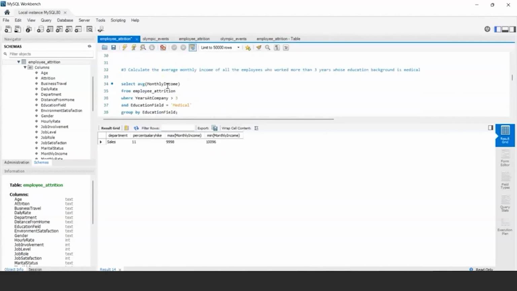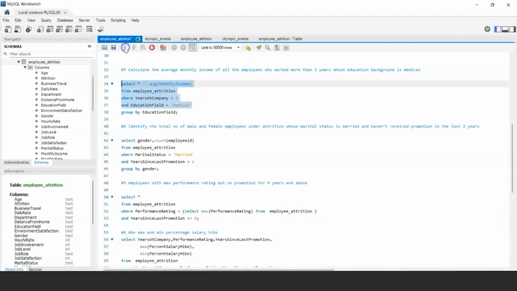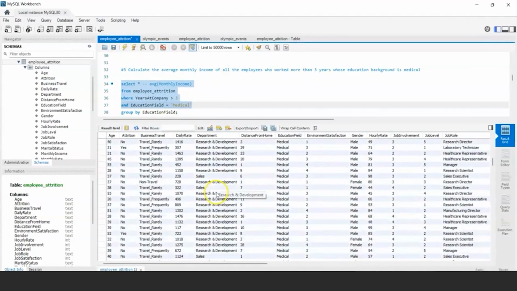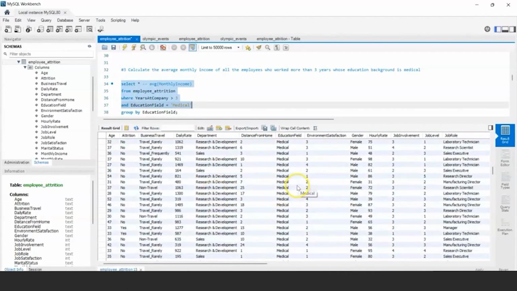Now let's take another example. Calculate the average monthly income of all employees who worked more than 3 years and whose education background is medical. Similarly, let's first get the details of the employees who have spent more than 3 years at this company and are from education field medical. Now this is the list of all the employees who belong to this filter criteria.